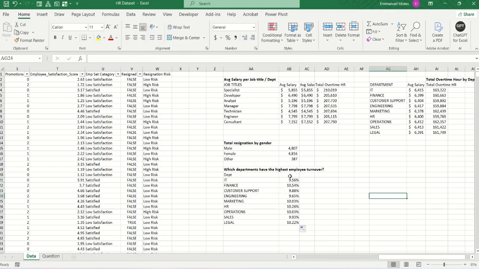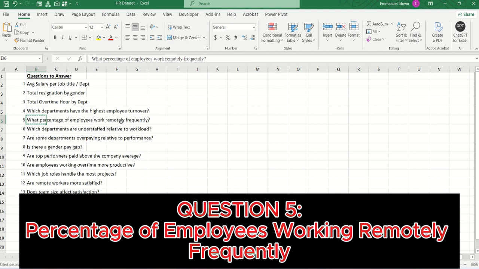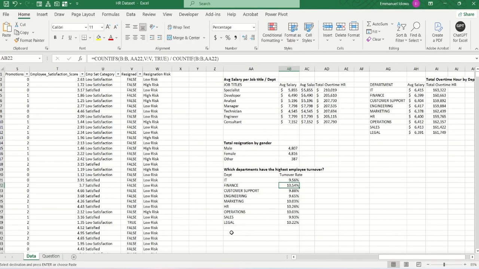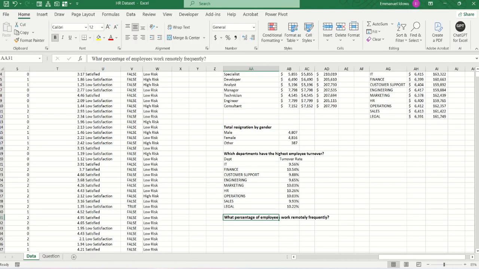So now we've done the turnover rates. Let's have the heading turnover rates. We also have that for the job title. I think you can do that yourself, considering how we got this done. So the next question is, what percentage of employees work remotely frequently? We're looking at the percentage of employees that work remotely.